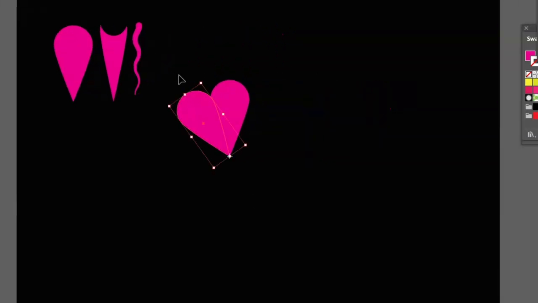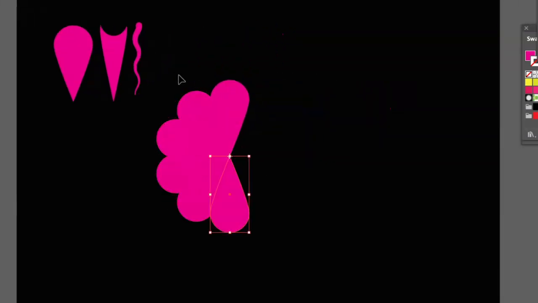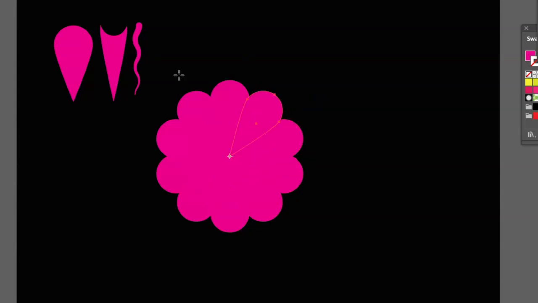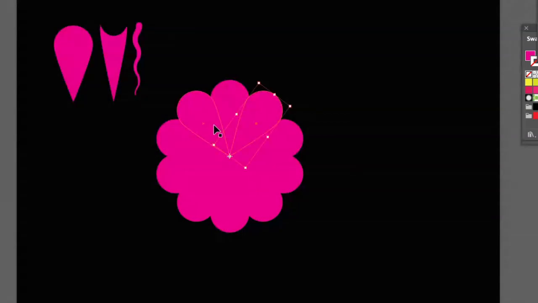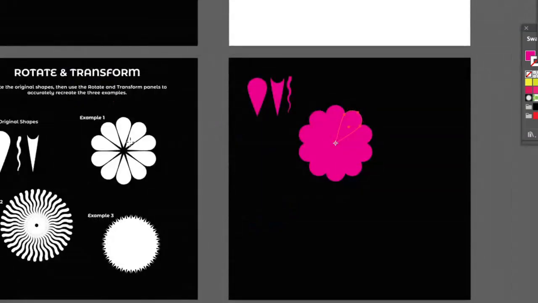And now I'm going to go command D 10 times. So if I look at the wireframe there, they're all perfectly spaced. It doesn't look like the original because my shape was a little bit different, but that's okay.